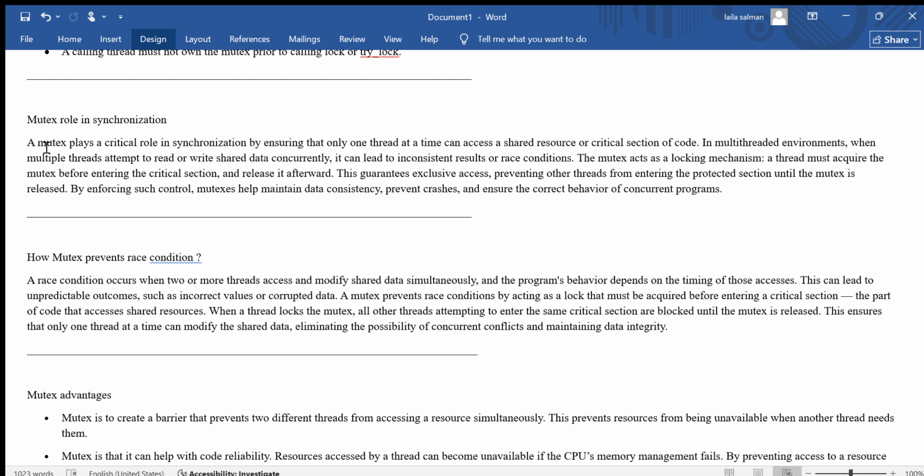A thread must acquire the mutex before entering the critical section and release it afterward. This guarantees exclusive access, preventing other threads from entering the protected section until the mutex is released.